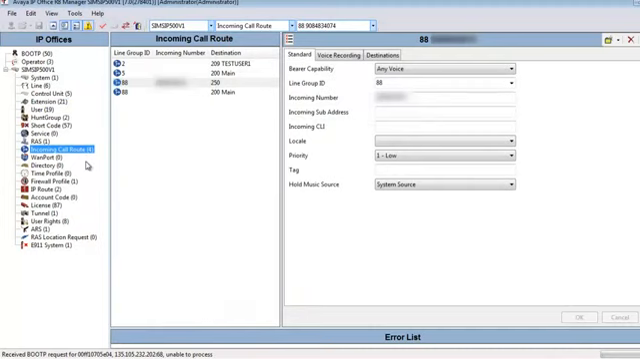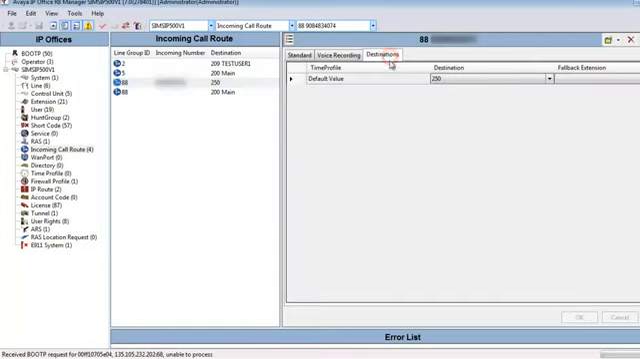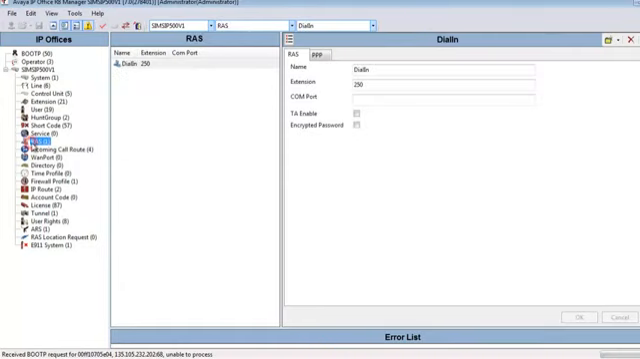Now it's time to adjust the incoming call routes on the IP Office system. You'll see I've pre-configured an incoming call route on line group 88 to match a specific DID. With that DID match, and note that the bearer capabilities is for any voice, we're going to send that to destination 250, keeping in mind that again destination 250 is now a targetable extension for the RAS dial-in account.